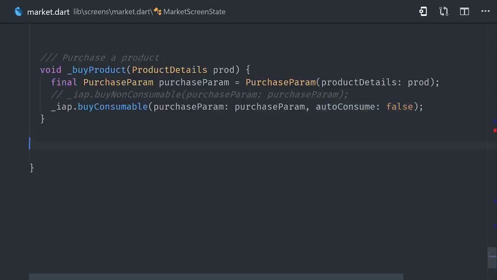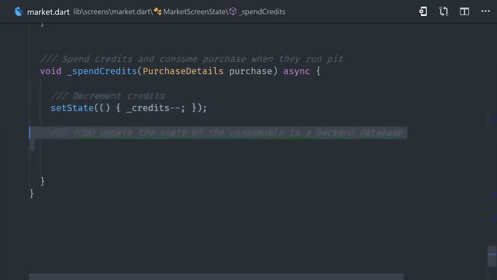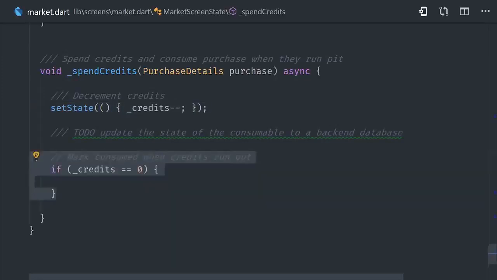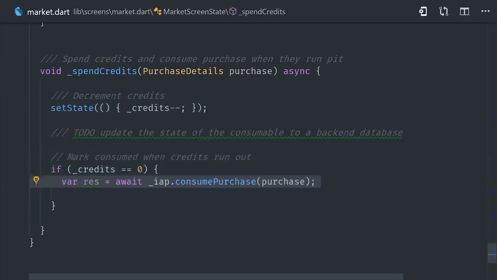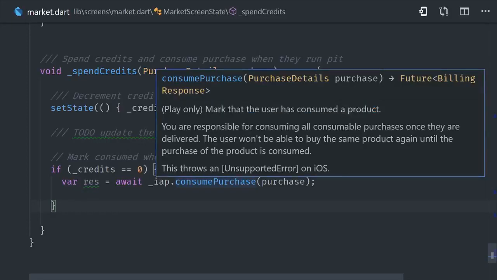And we can actually demonstrate how that works with our next method here called spend credits. It takes the purchase details as its argument, and then it will decrement the credits on this widget every time the user taps a button. When the user runs out of credits or when they equal 0, we'll go ahead and tell the Google Play Store that that purchase has been consumed. And that will allow the user to purchase another instance of this product. Otherwise, they'll get an error that they already own this product. And that's all there is to it.